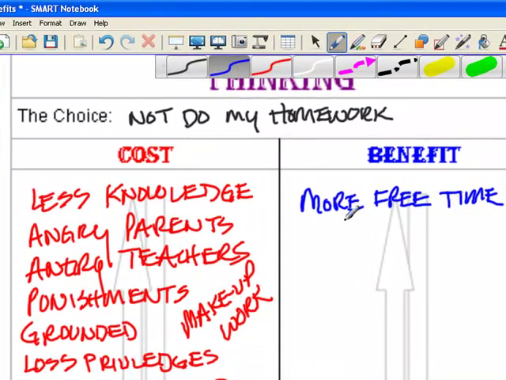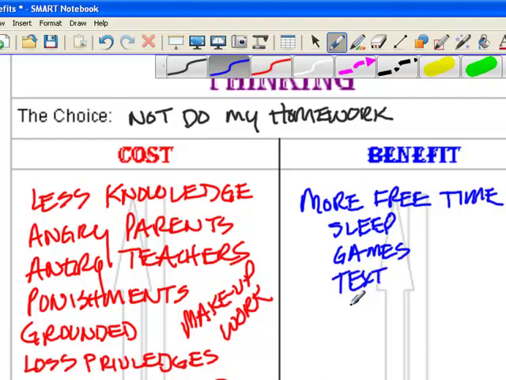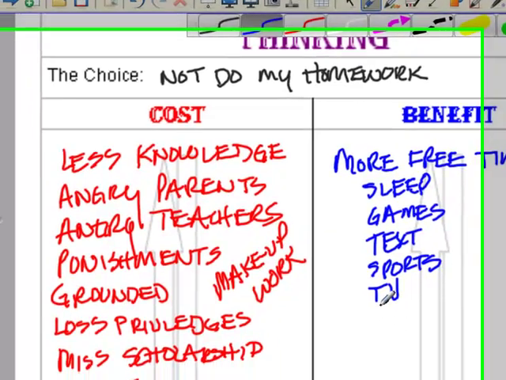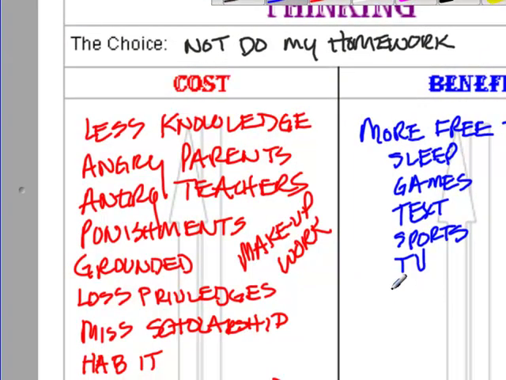Okay, so you might have more free time, and that would involve, let's see, sleeping. You could sleep if you want to. You could play games. You could text. You could play sports. You could watch TV. You know, whatever it is that you do during your free time, right? Could be skateboarding, could be beating up your little brother, whatever it is you do for fun during your free time. Okay, so you're going to have more of that temporarily.